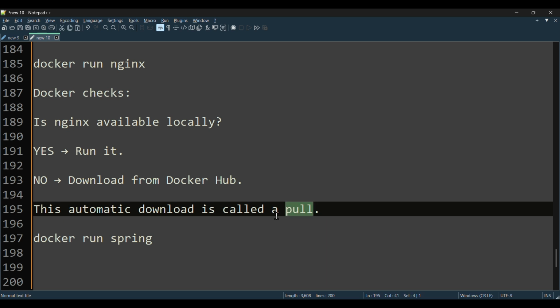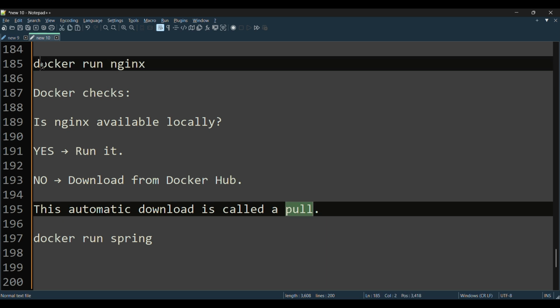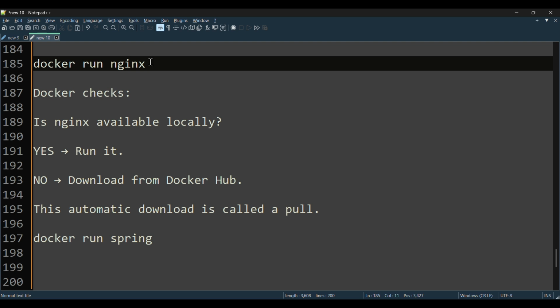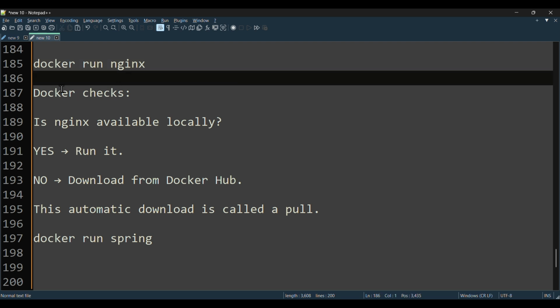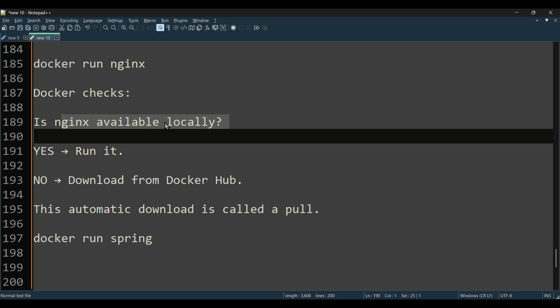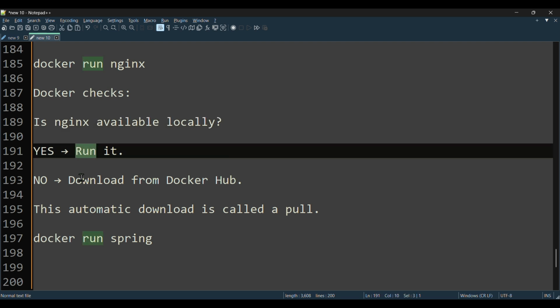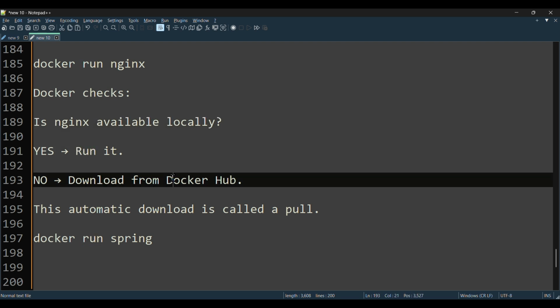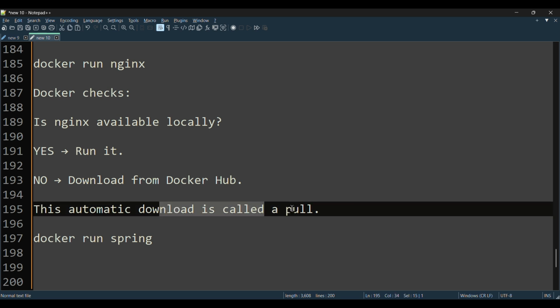What does pull mean in Docker? Whenever we give a command to run an image, Docker will check if the image is available locally, and if so it will run it. If it is not available locally, it will download it from Docker Hub. This process of automatically downloading from Docker Hub is called a pull.